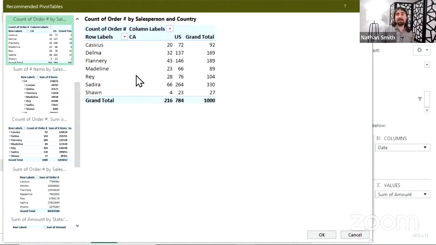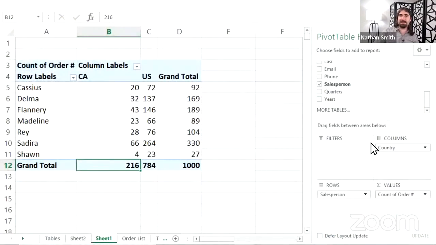In other words, this is how many orders were placed. Well, let's just look at it. I'll click OK to reconfigure to that, and it's going to shuffle all my stuff around. Filters are cleared out. Country is in my columns area, so I have a Canada column and a US column. That's familiar. And then I have salesperson rows here, one for each salesperson.